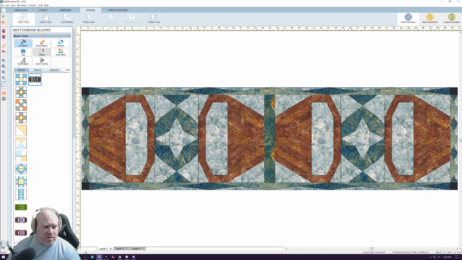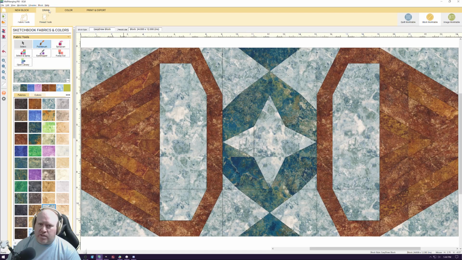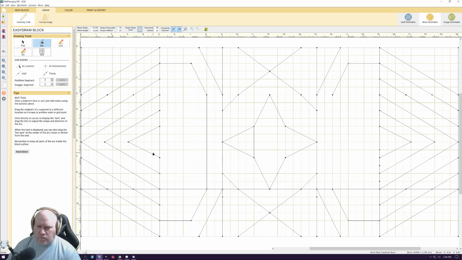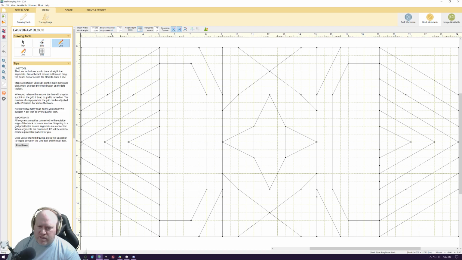Can you do the blocks without Y seams? I don't know. Let's take a look at the build so we can go back to the block work table and look at the drawings. So the key to removing Y seams is just putting the lines in that allow you to build the block without having Y seams.